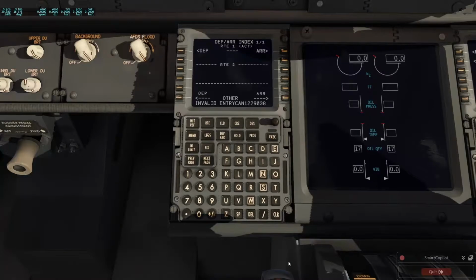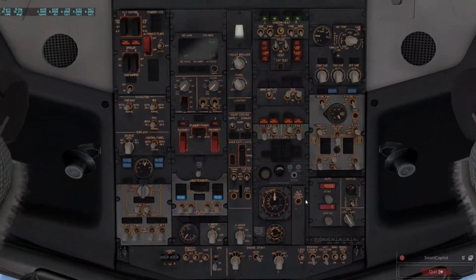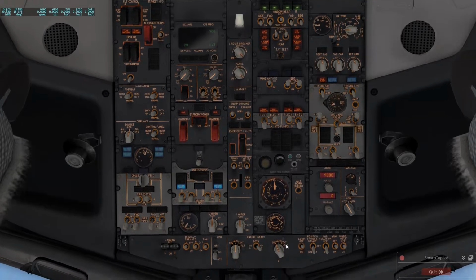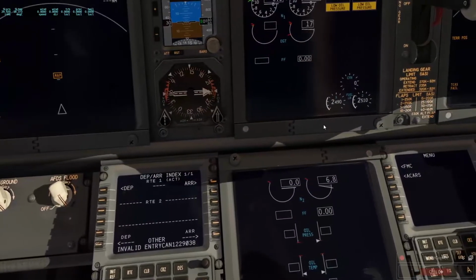Let's say, for example, we don't have ground power. What do you think we do? APU, I guess. And do you know how to start the APU? It's APU start. Do I need something else? No, that's it. Yes.